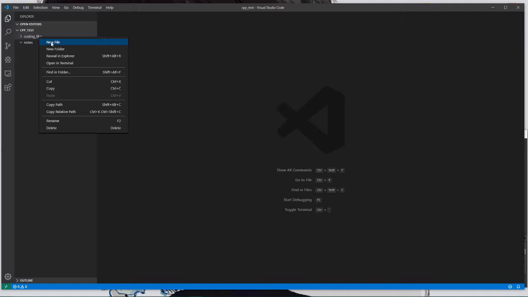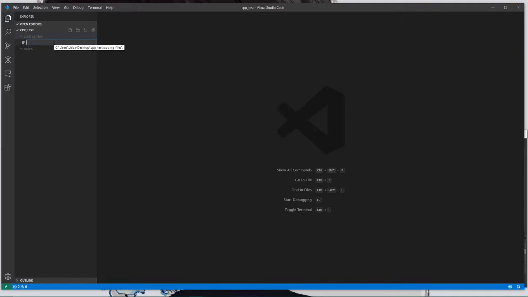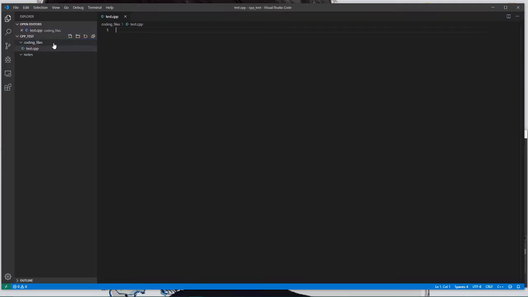So just right click on that subfolder and it'll show you options. Select new file and we'll just name our new file test.cpp. Once you type what kind of file type you're making, Visual Studio Code will automatically detect what kind of syntax it uses. So it even can do some auto-completion for you. I don't remember what it will auto-complete, but it does.